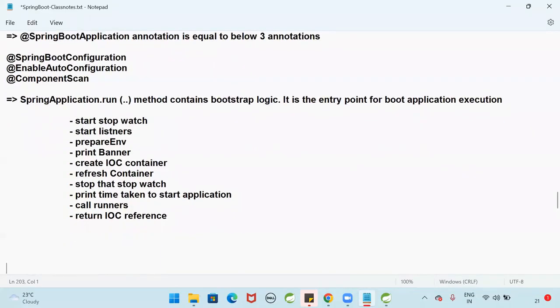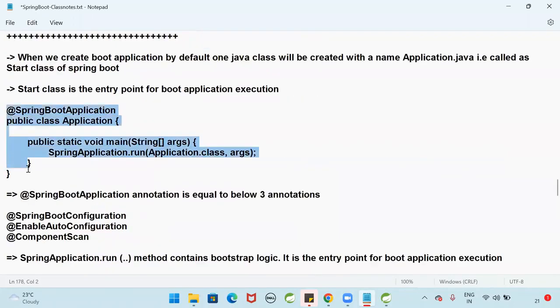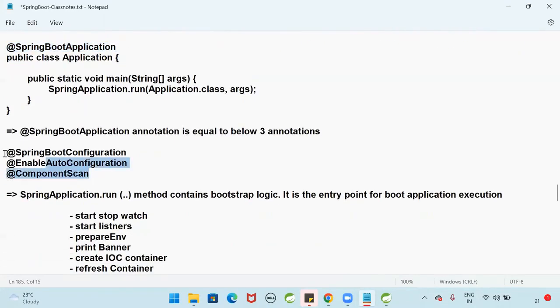All these activities happen inside our run method. This is called the bootstrapping logic of our Spring Boot application. Inside Spring Boot, the start class is created. The start class is very important to execute the boot application. Without this start class, we can't execute the boot application. The start class contains this annotation called @SpringBootApplication, and that annotation is equal to the below three annotations.